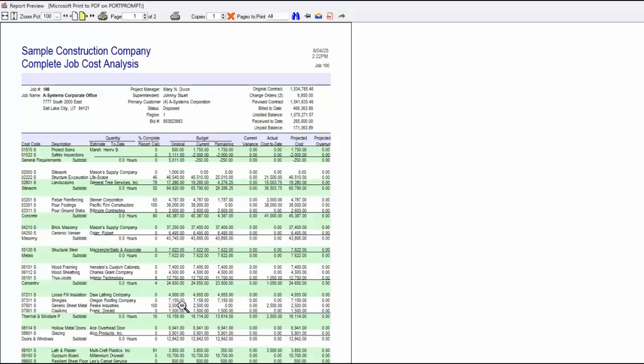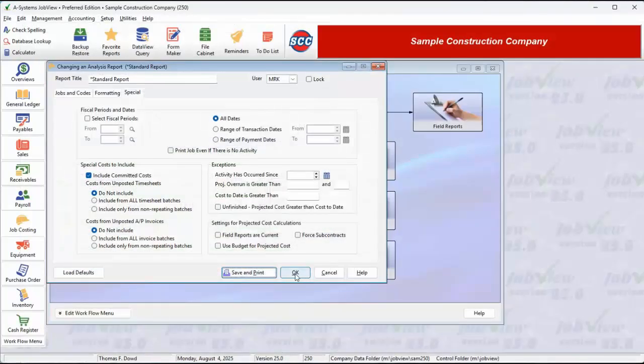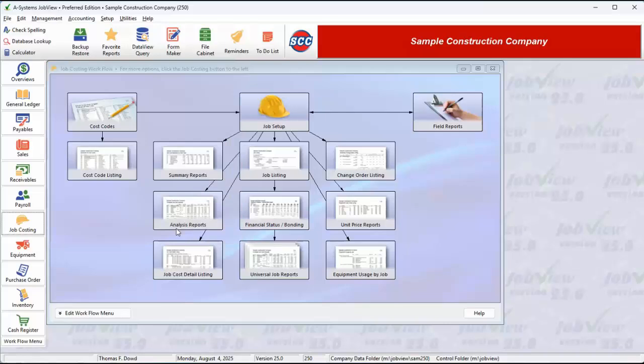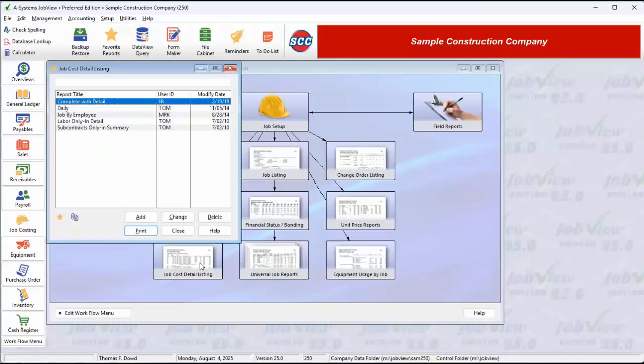The third level of job cost reporting is the transaction level. Each one of the cost code totals that were printed on the analysis report we just retrieved is really a combination of all the transactions that have been posted to that cost code. We can view the detail level job cost information by selecting the Job Cost Detail listing from the job menu.